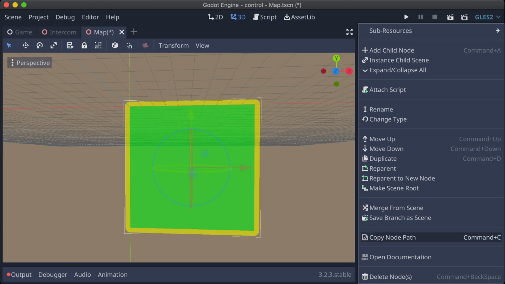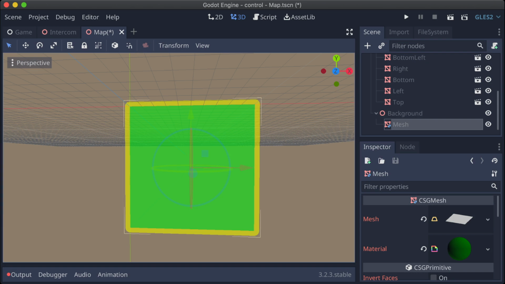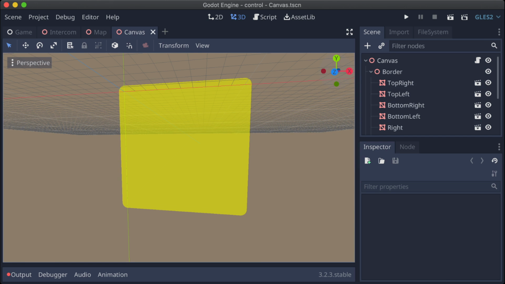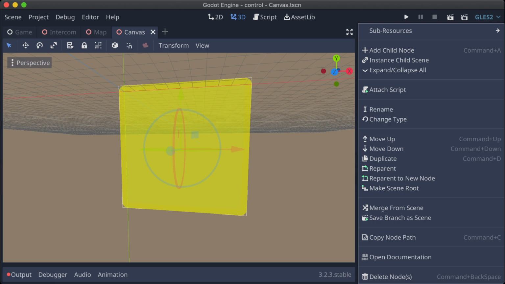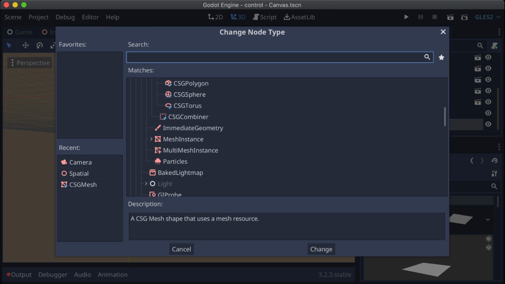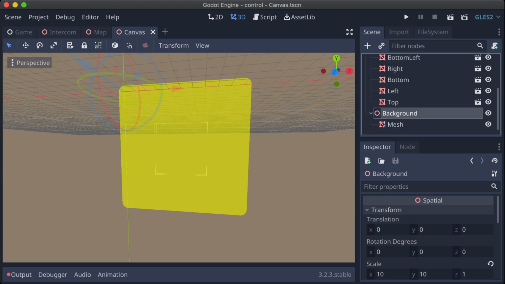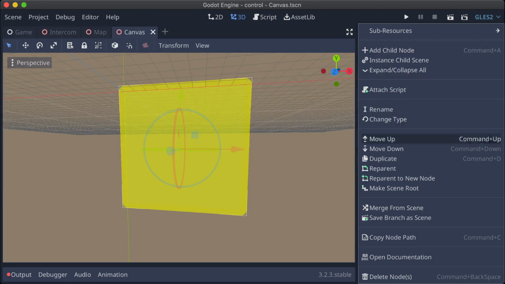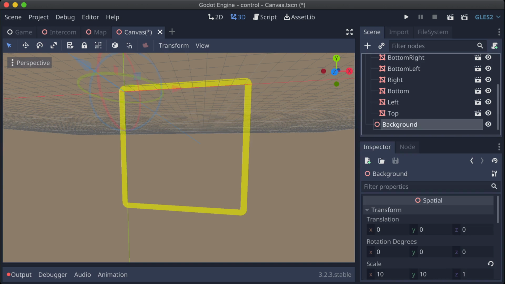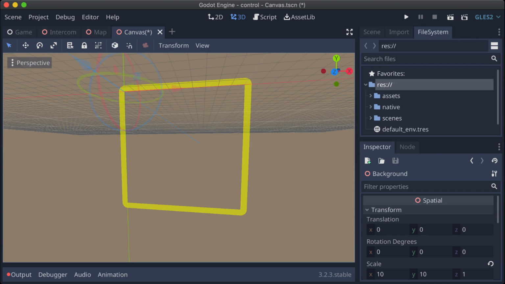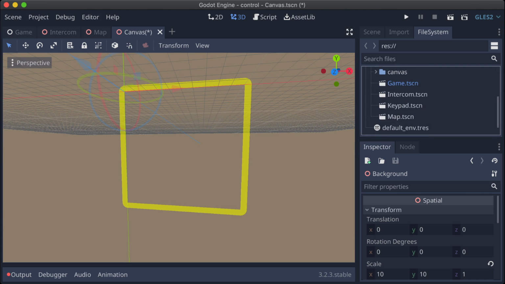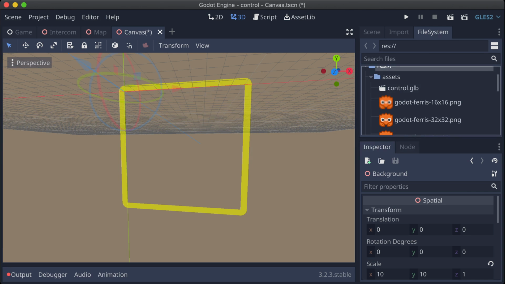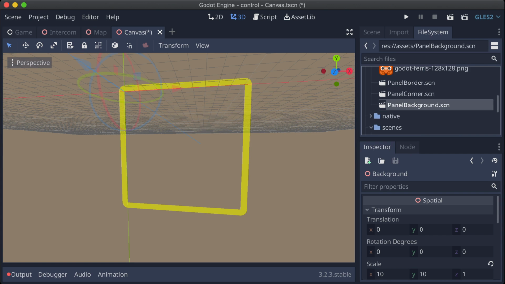Come back in here. We are going to delete that thing. Goodbye. Save. What did it say? Oh, we're in map. We need to go into order. Well, canvas. Inside of canvas, we are going to replace this. Change type. This shall be a mesh instance. Oh, cancel. Delete it. Just delete it. All right, now from there, where are our assets? Here we go. Panel background.